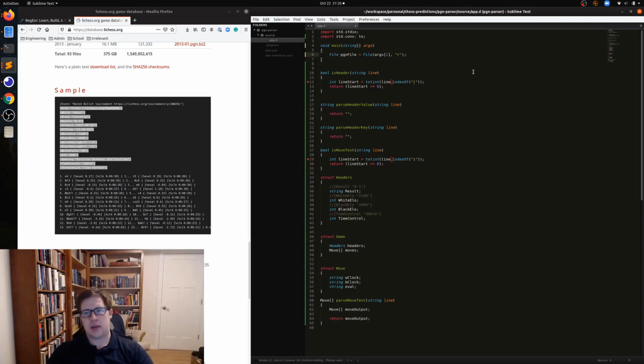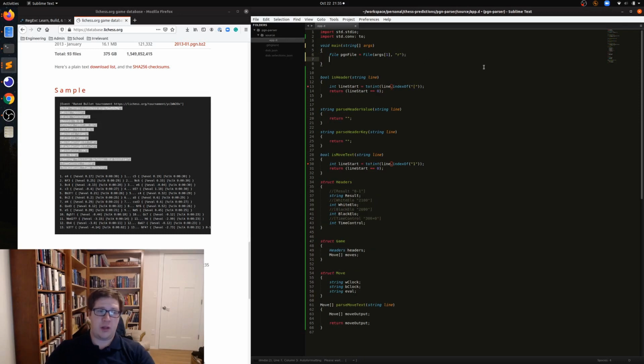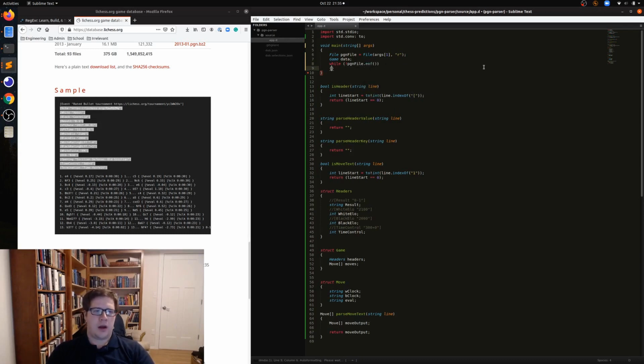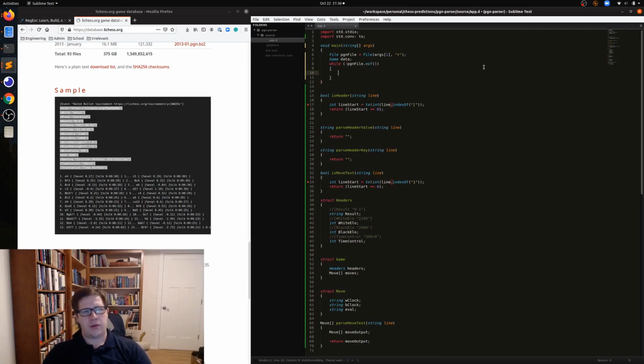Okay, so let's begin by just iterating through the lines of the actual file. We've got to start off by creating a game. We're going to just call this data, because we're going to append information to that game, so we've got an empty game as of right now. And we're going to say while pgn file .eof. So while we're not at the end of the file, we are going to iterate through the entire file.